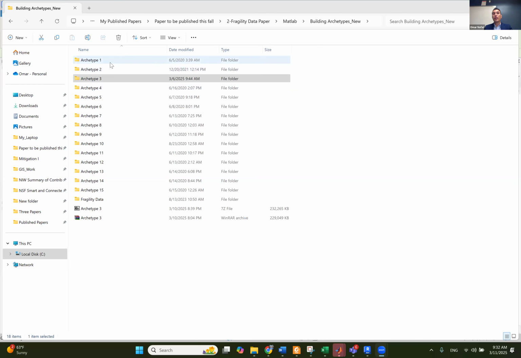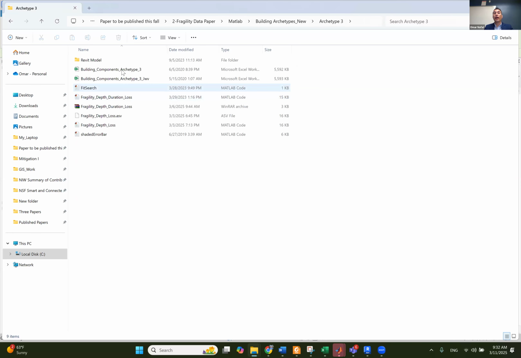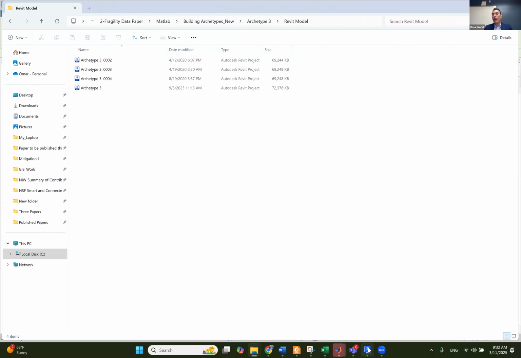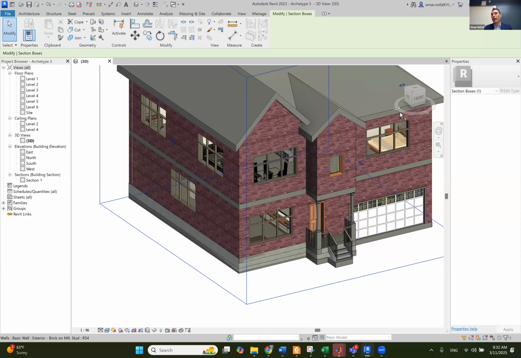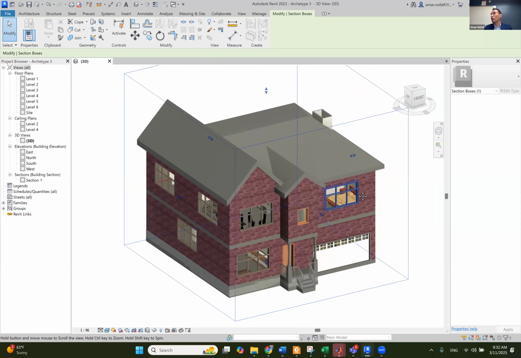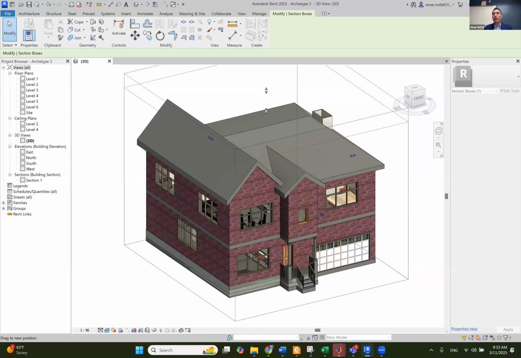All right, so I have the 15 building archetypes here, and right now I'm going to use archetype 3 as an example. So if I open archetype 3, the way that I did it, I made a Revit model of a typical two-story building in the US. This is basically the Revit model that I have for this building, and I developed the architecture design.